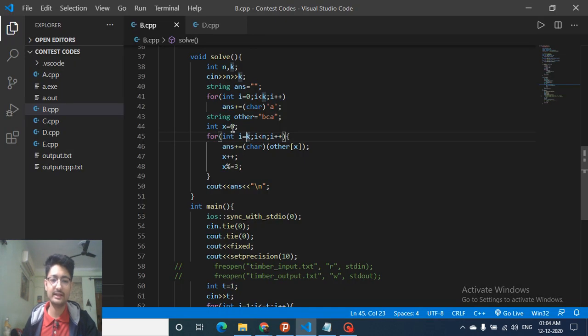For this pointer I've taken X, and I move from X till N, where the free places are left, and put that X character at the position, and then increment my pointer to the next position. Because it can overshoot, just mod it with 3, and then that's the answer. I hope you understand the logic and the code for this problem.